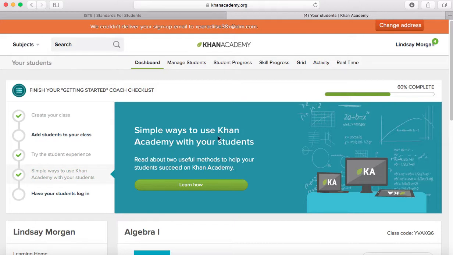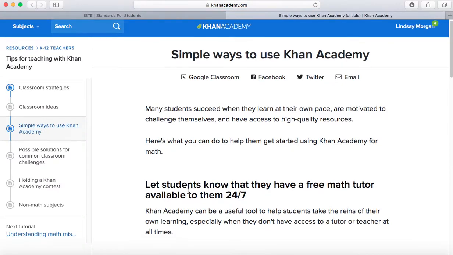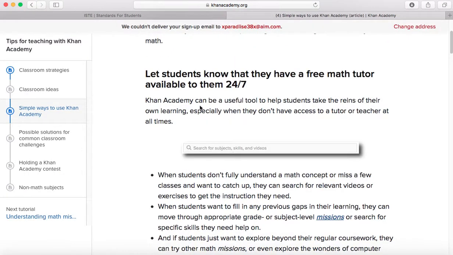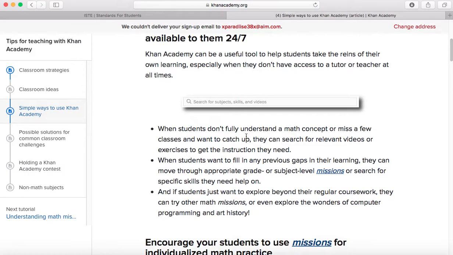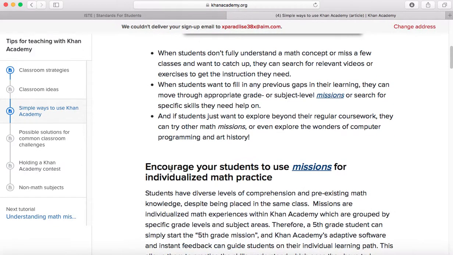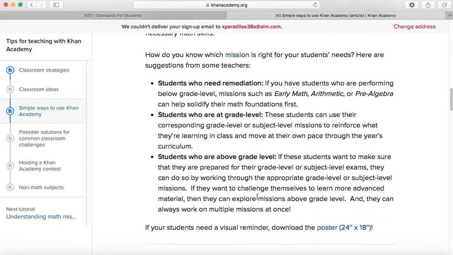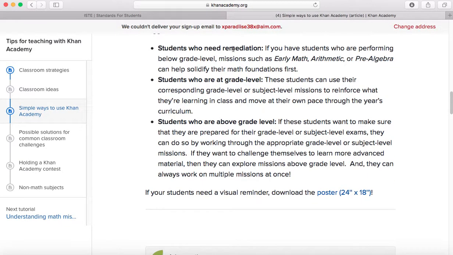You can learn how to use the Khan Academy with your students. So let's go here. So it gives you ways to use Khan Academy, as far as it's a free math tutor available to them 24/7. The students have missions for individualized math practice. I will show you how to use those in just a moment. It's good for students who need remediation, who are at grade level or above grade level. So all different uses for all diverse learners.